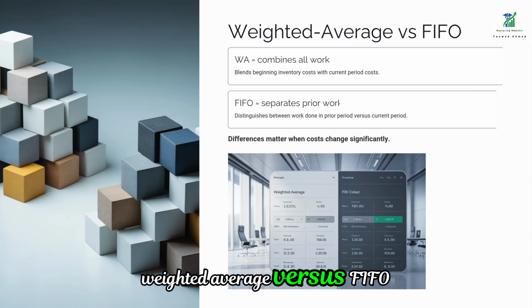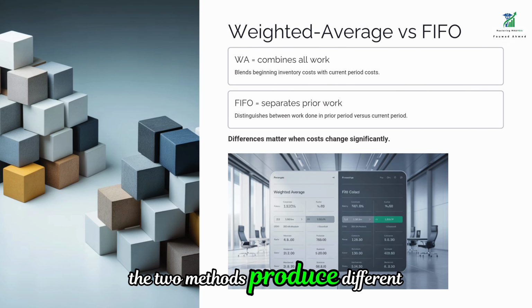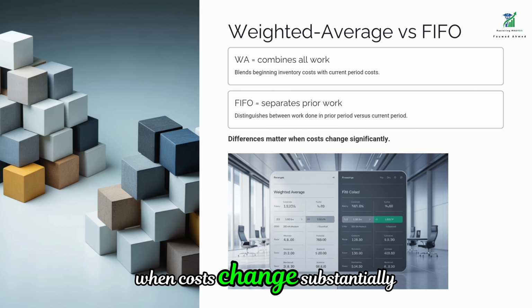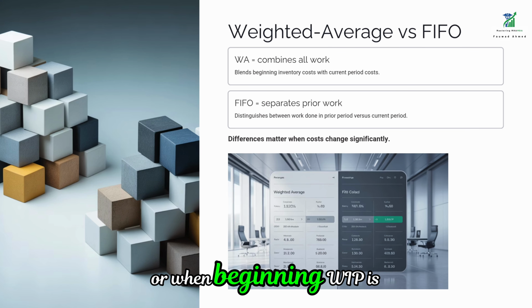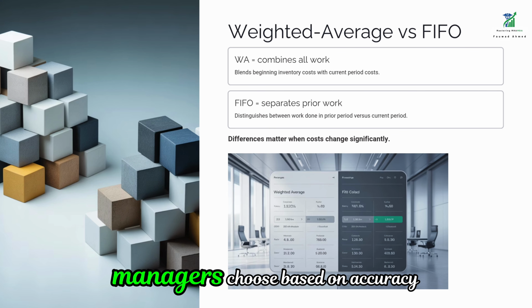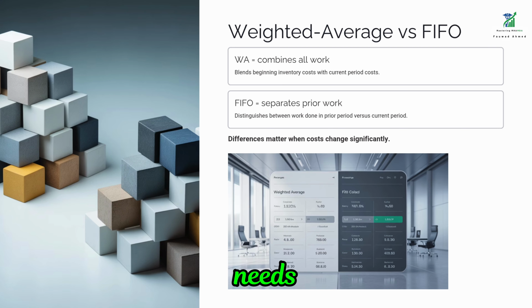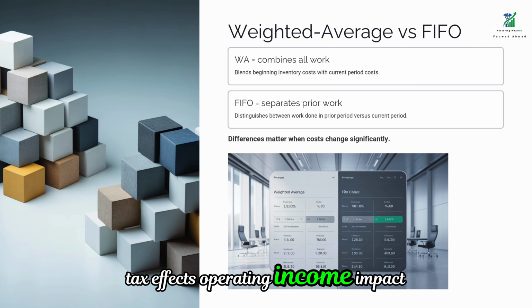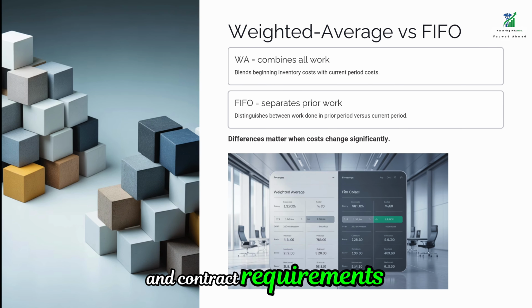Weighted average versus FIFO. The two methods produce different results when costs change substantially or when beginning WIP is large. Managers choose based on accuracy needs, tax effects, operating income impact, and contract requirements.